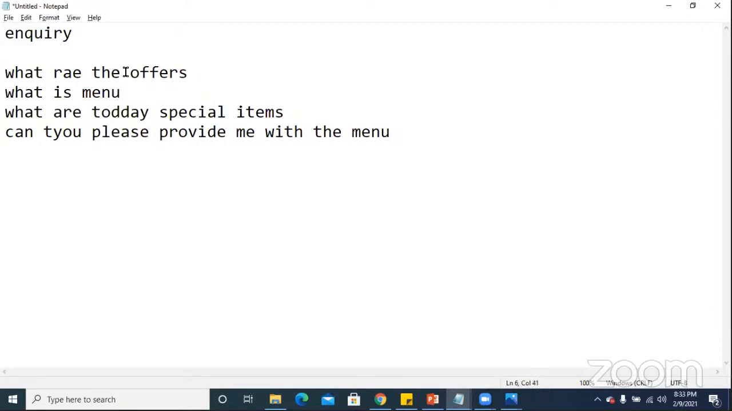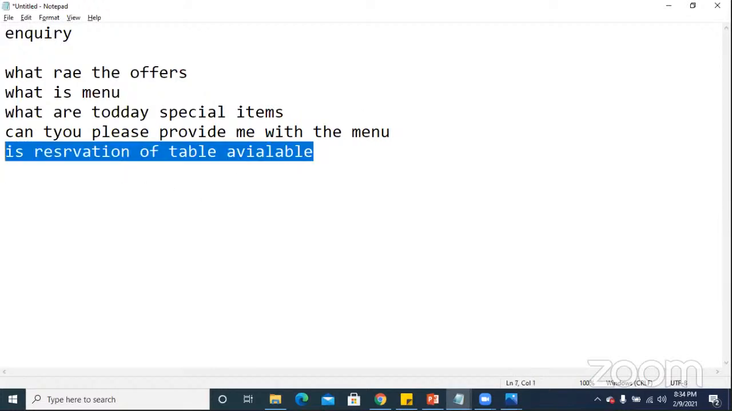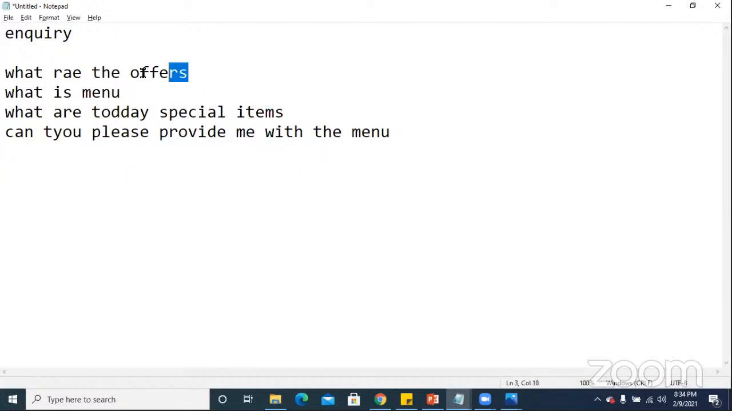Let's suppose I'm talking about only offers and menu, and you'll have n number of queries, like is reservation of table available. These could be the inquiry, right? For now, I'm just focusing on offers and menu. So these are all the intents.